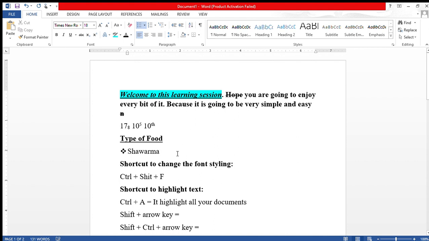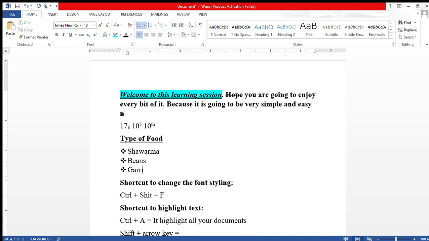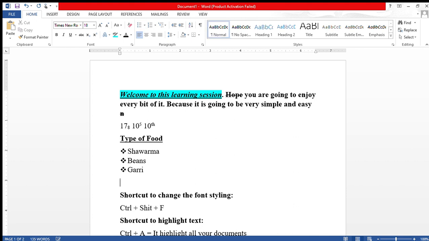So let me give it 3 more. Enter. So I press beans, and the last one gari. So these are the types of food. Enter. Let me press enter again, or use the backspace so that I can remove the bulletin. So if you have finished listing and you press enter and it's still bringing out the bulletin, just use your backspace to delete it. Press the backspace again to arrive at this. Now that is how to use the bulletin.